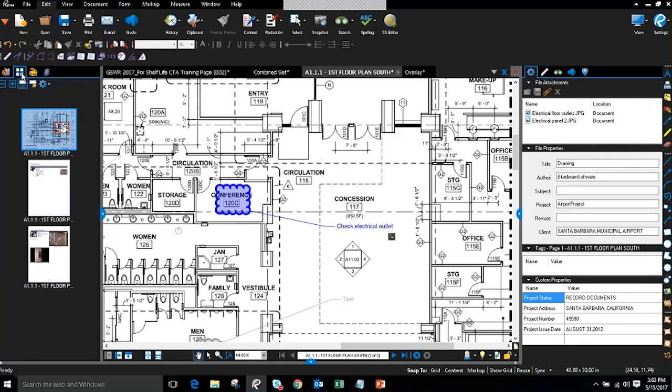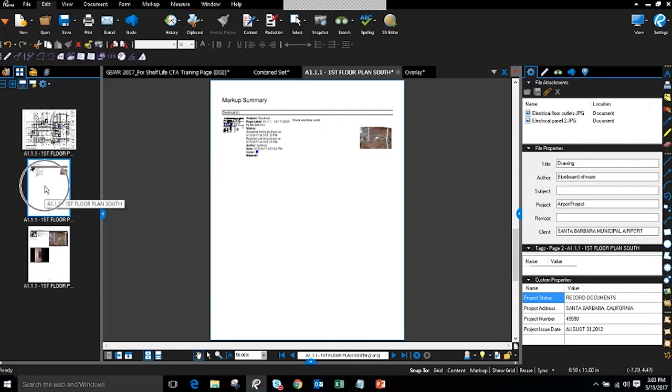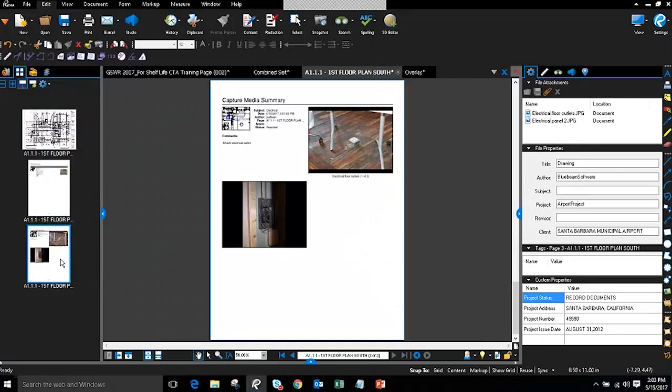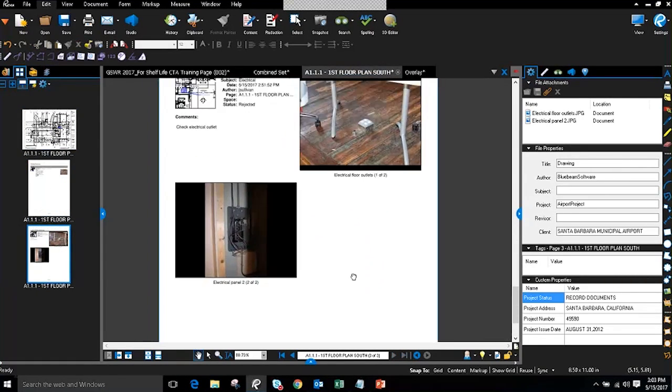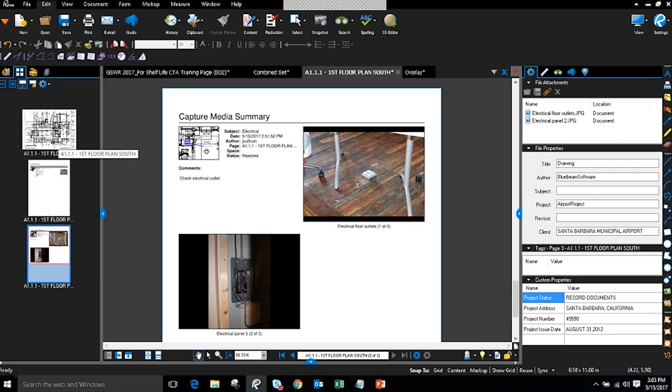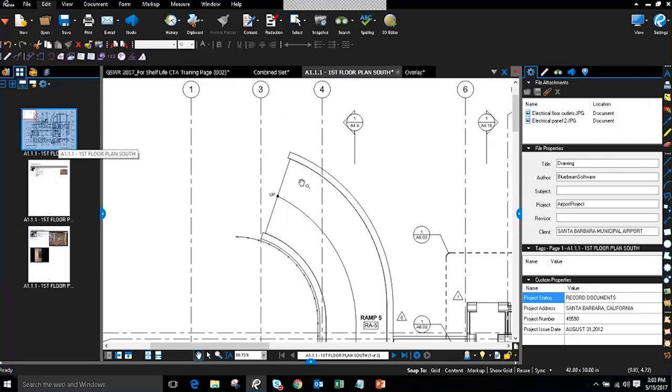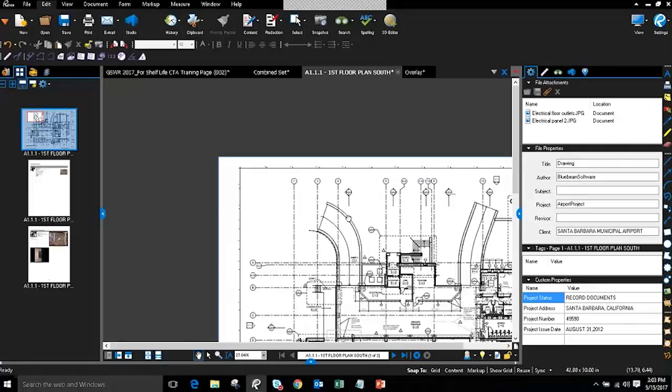And just so you get a look at that, back in the thumbnails panel again, just the report tied to the original drawing and including a separate report for that captured media, those images or videos that you might want to embed to the markups themselves.